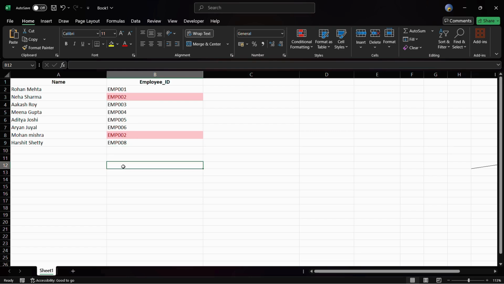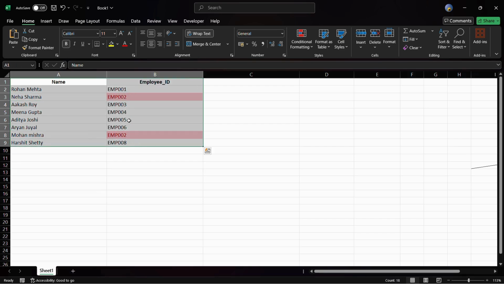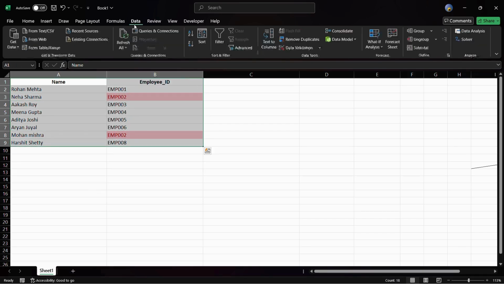Then the next thing that we will need to do is find a way to remove them. If there are only a few, you can remove them manually, but if you want to remove them automatically, then simply select the data set, and go to the Data tab at the top. Under the Data Tools section you can see the button that says remove duplicates.